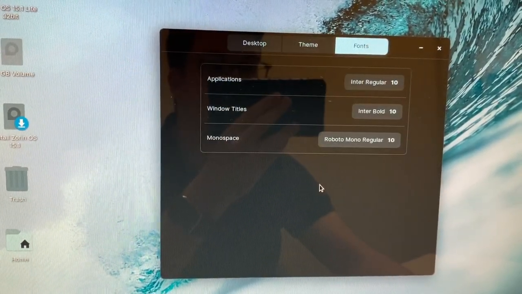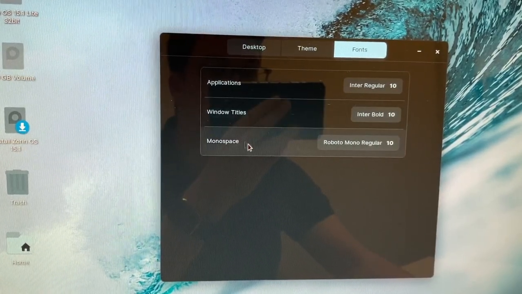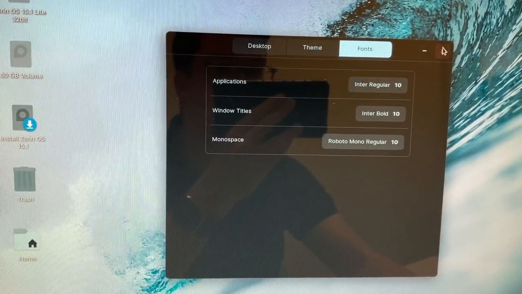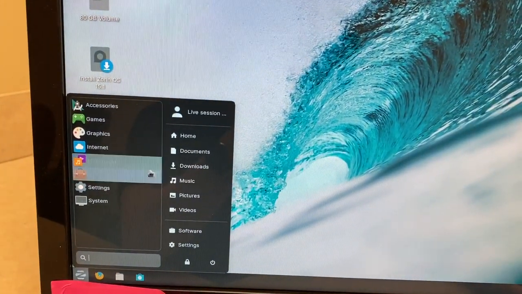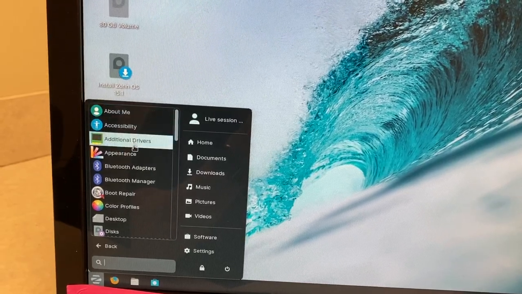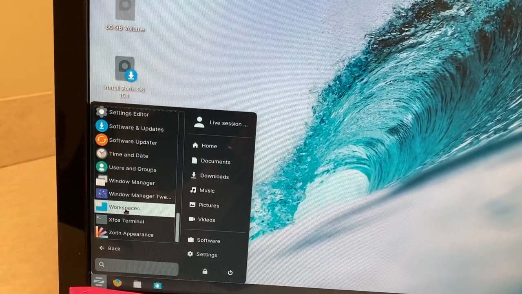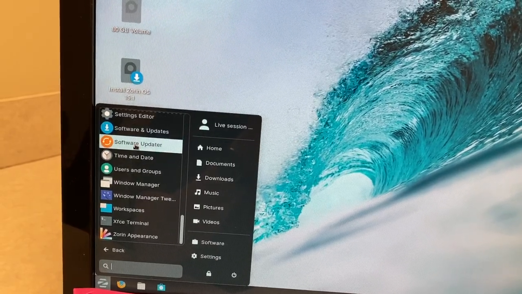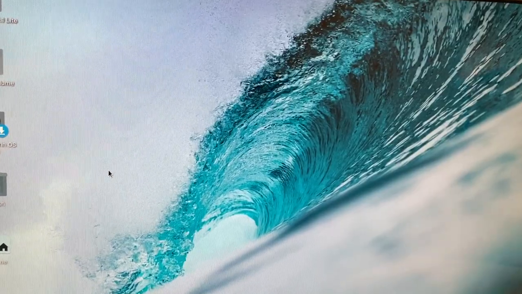All right, we do have a bunch of fonts here, so you can choose the size, the type, and for these different things here. That's pretty cool. All right, so let's see what else we have here. All right, so we have a software updater, so you can update your software, software and updates for the system itself.